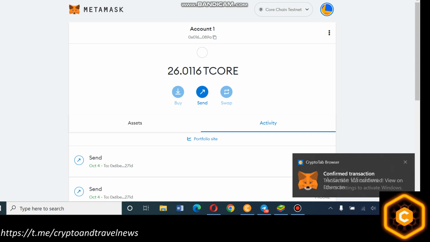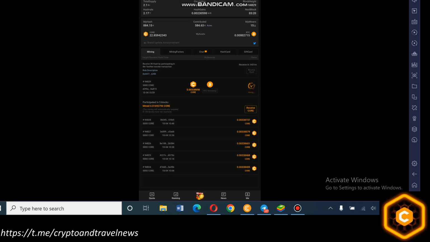Go to your app. When the transaction completes, you press this button, then it will be done.